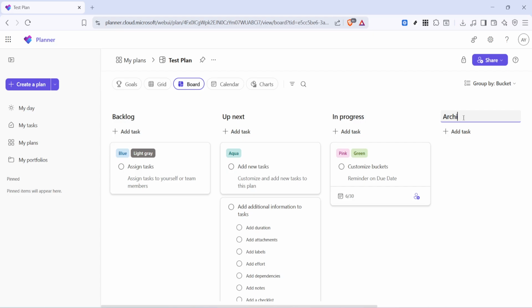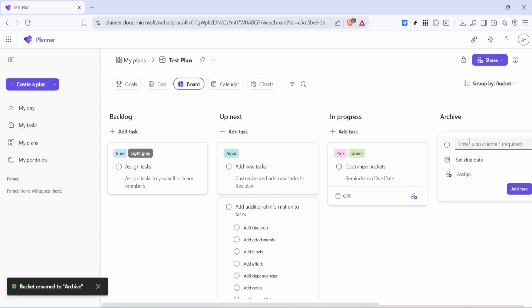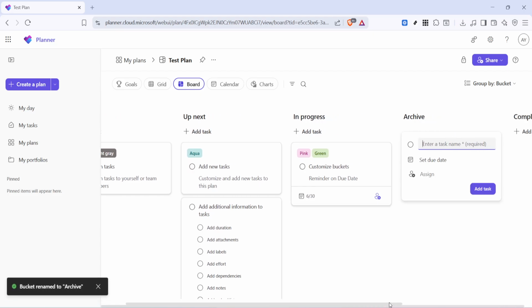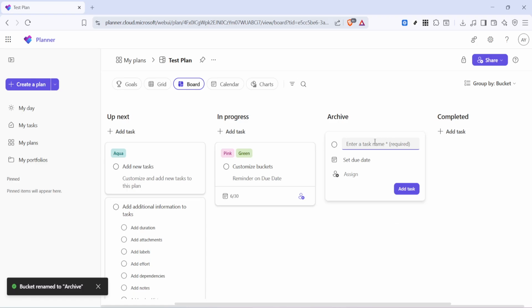Once the list has been renamed, click Add Task inside that Archive bucket. The idea here is to create a placeholder task that helps label and define the bucket more clearly. This is helpful because Microsoft Planner doesn't provide a direct archive bucket feature in this context, so this approach gives you a simple structure for organizing older or completed items.